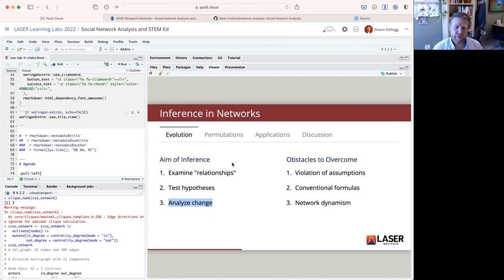The way we do this in network analysis, we talked about this already. In order to do inference with network data, there's a number of obstacles that we face. Some of you have mentioned these already: the violation of core assumptions for statistical inference in traditional models, like the assumption of normality and the assumption of independence. So we have to get around those things. Also, conventional formulas just don't apply to network data, as you've already seen working with matrices and edge lists, and the way we store data is very different from how we store traditional data.